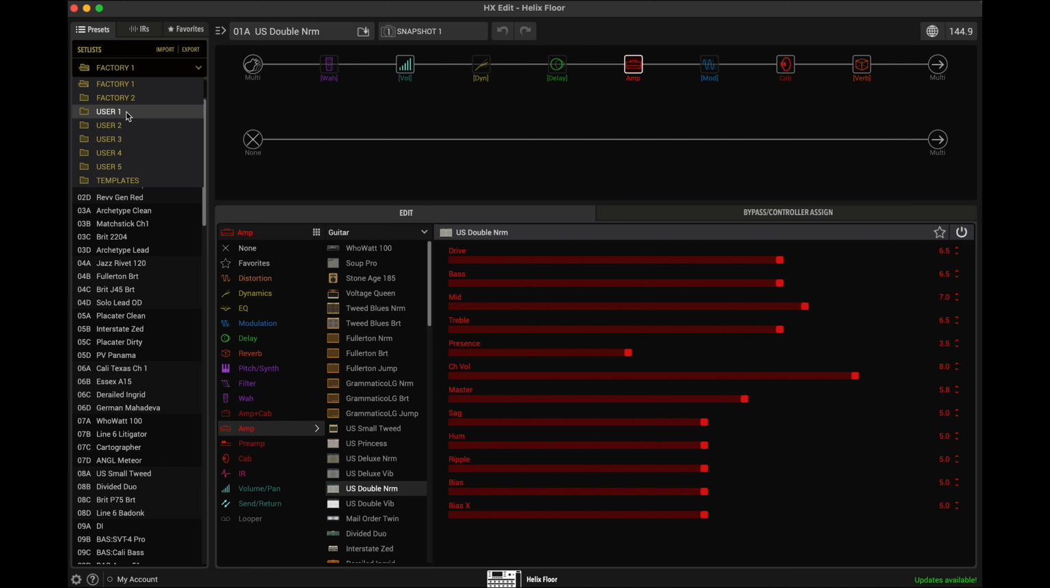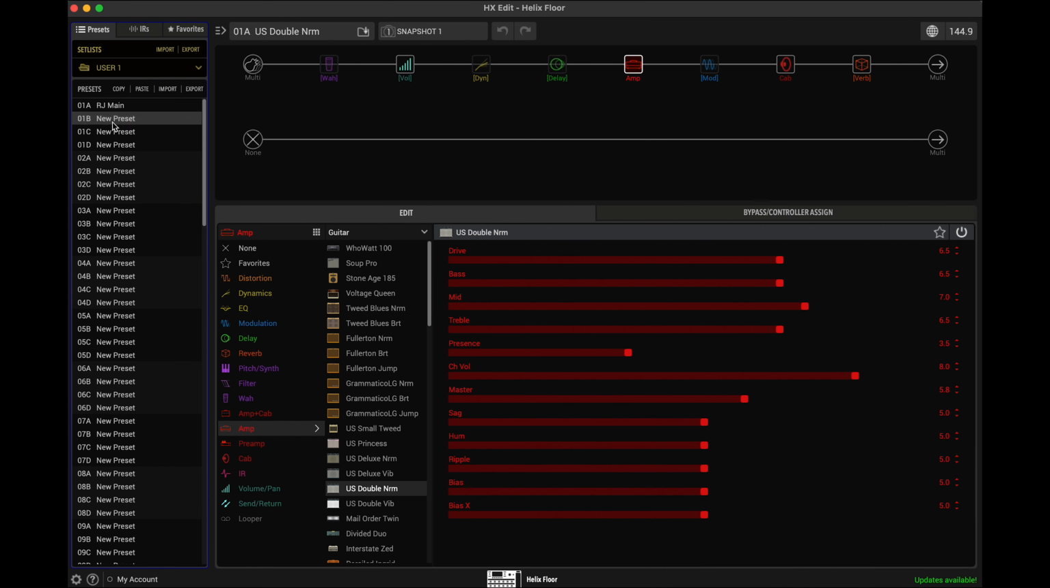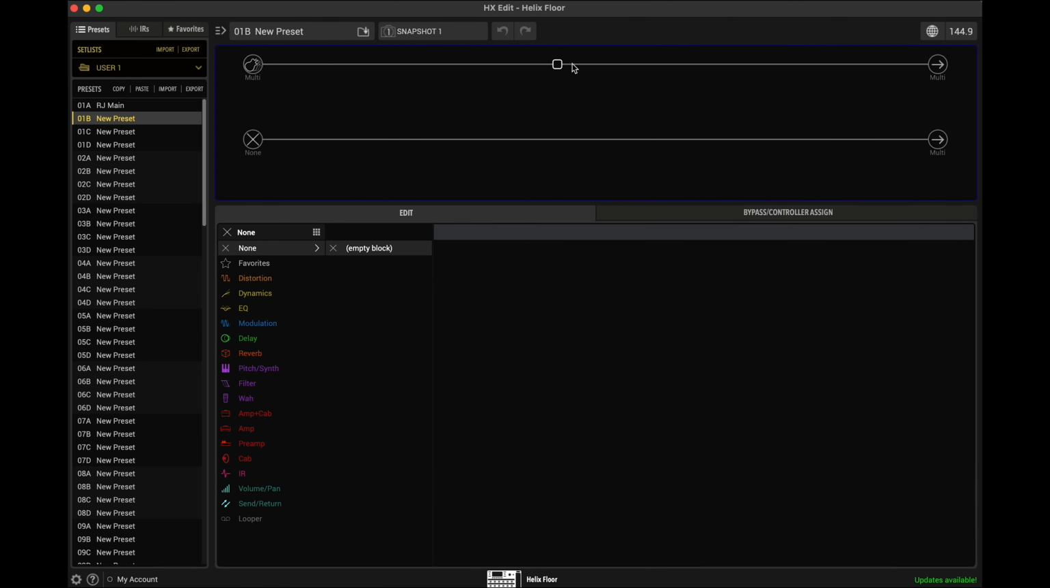So let's go back to our user set list, and let's start with an empty preset. You can click this drop down menu, user set lists 1 through 5 right here, which allow you to have all your personal presets. I already have a preset here in 01A, so I'm going to put this in 01B. We're presented with a blank preset here.